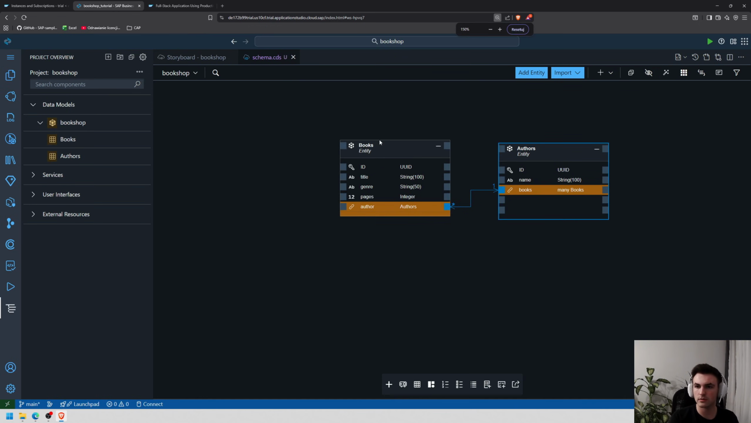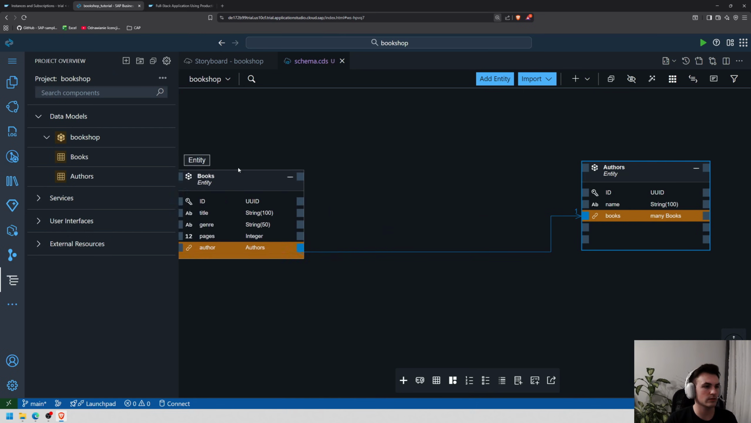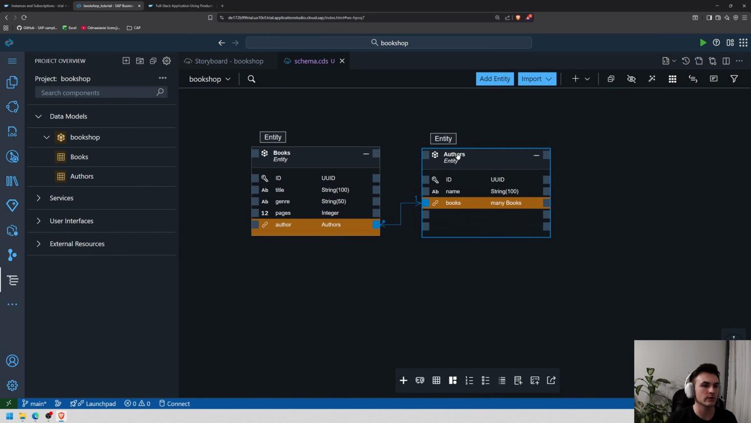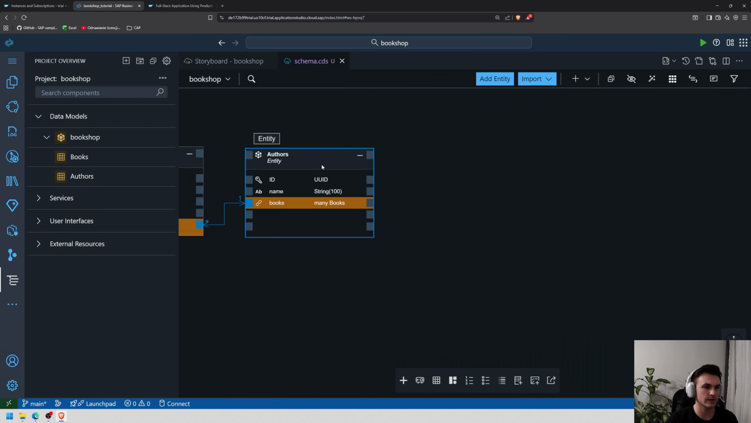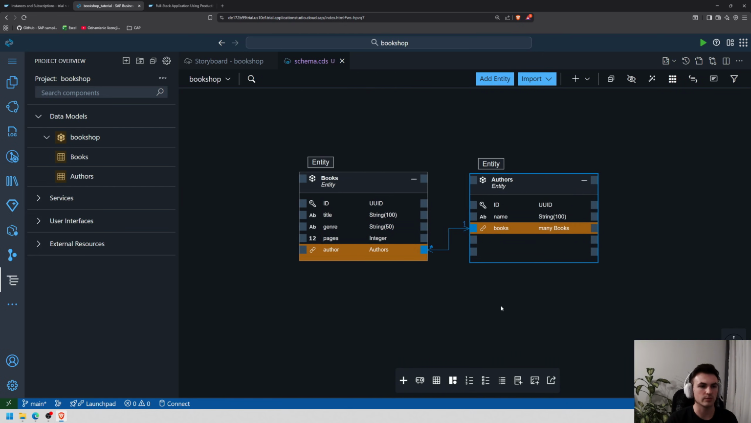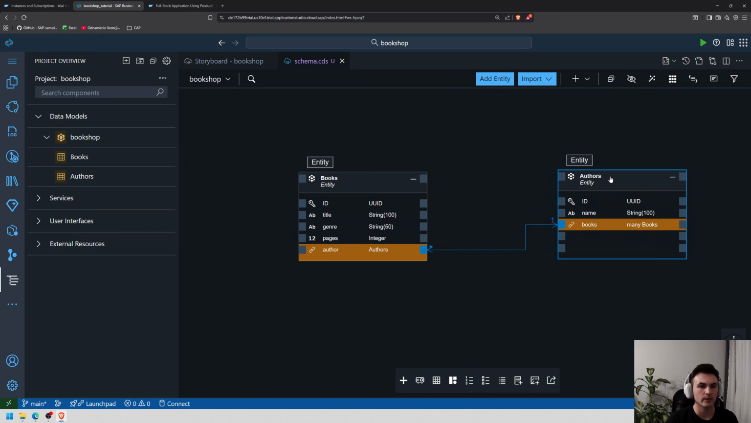So maybe let's zoom in, so I don't need to add it per hand. And after we click here to show the details, go to relationships, you're gonna see that the relationship between books and authors is created. It's a to many association, meaning, as I said, that one author can have multiple books. We're gonna stick with those two entities.